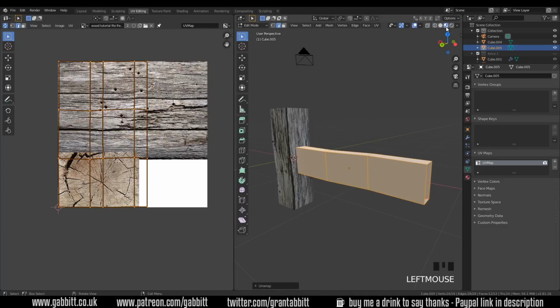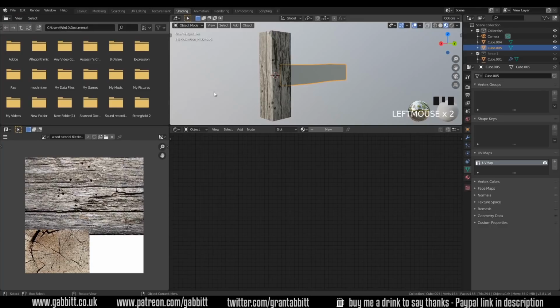Let's go back to look dev mode so we can see our textures, and it hasn't come up. Have a quick think why it's not come up. That's because we haven't added our texture to our object. So let's go back to the shading tab and make sure that we've got that object selected, and we can press this down arrow here and find our material that we made.